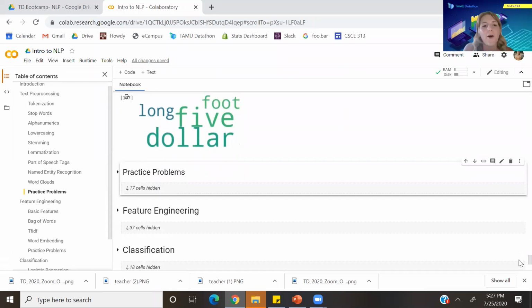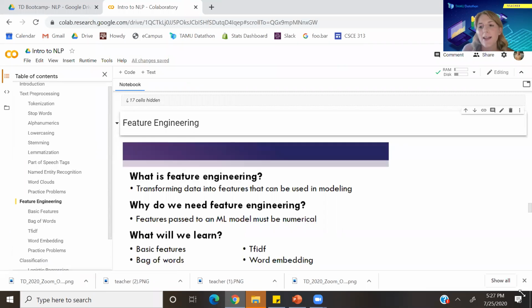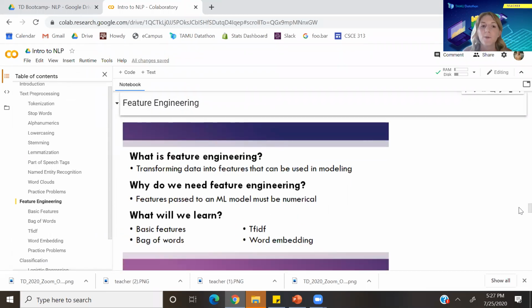All right, okay. Well then on to our next section, which is feature engineering. And this one is really important. It's kind of the whole crux of what natural language processing is for. But so feature engineering is a term that's used all across machine learning. It's not just text specific, but it's this process of transforming data into features that you can use for modeling. And it's important because machine learning models have to have numerical features. They can't run on any kind of text. And so we're going to talk about some different ways that we can convert our text into numerical features.